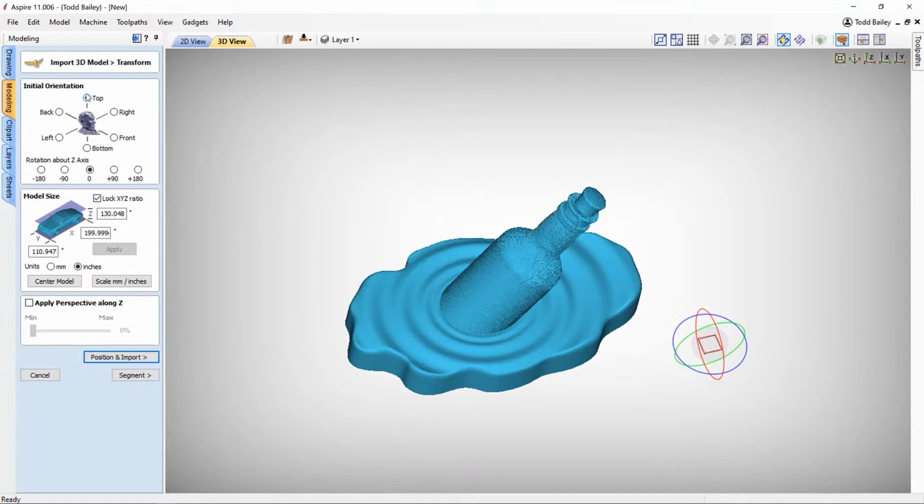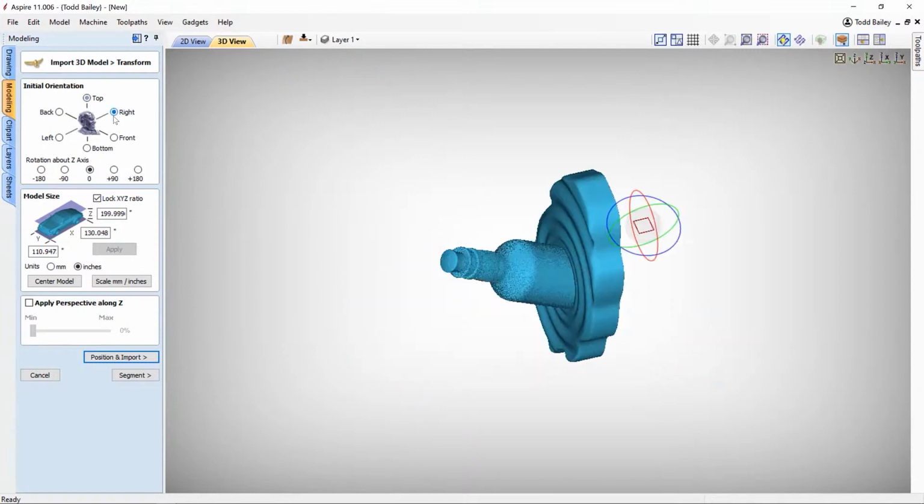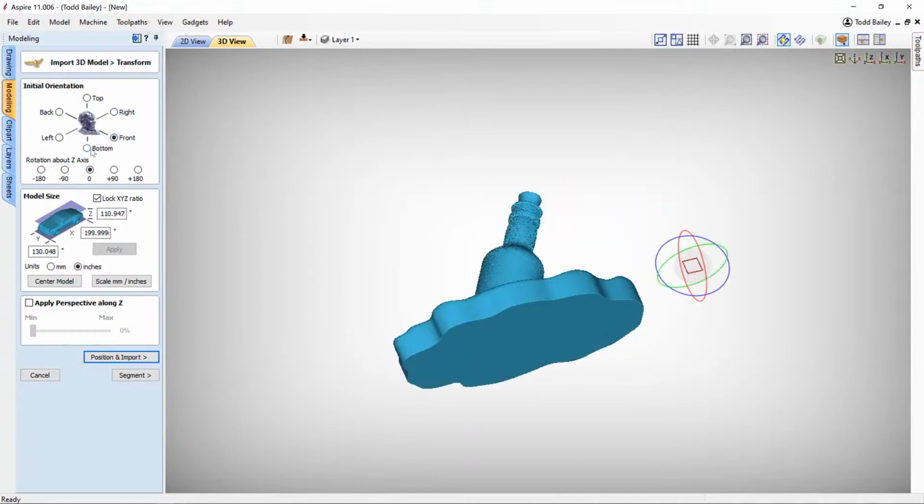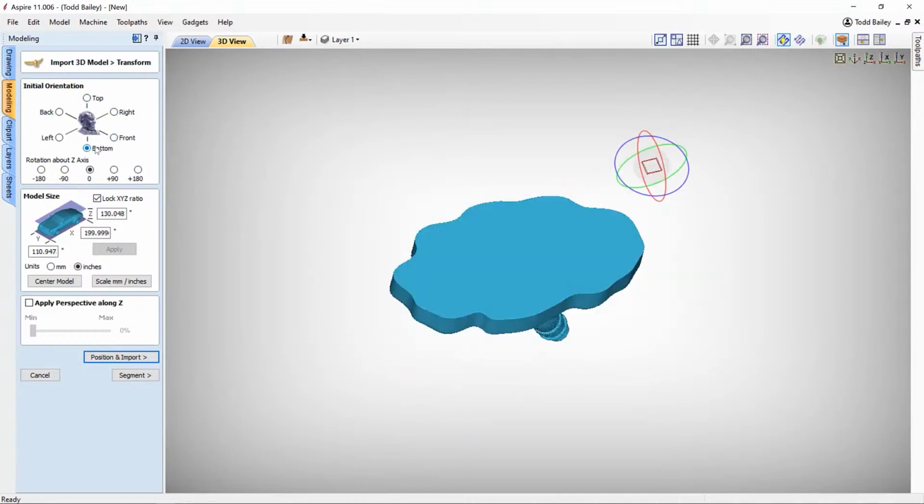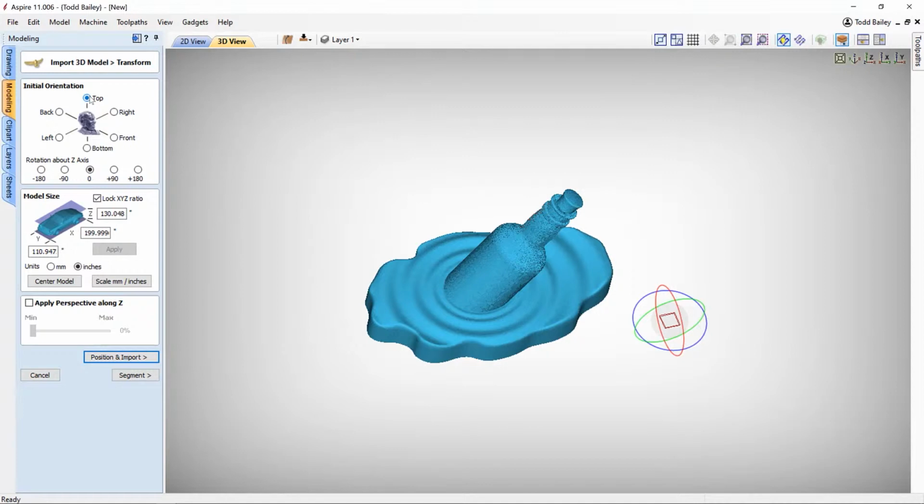Right now, this is looking at it from the top. We can choose the right, the front, or the bottom. And all of these may have different reasons for choosing them depending on what slices you want to make or what segmenting you're going to do in the end and all that kind of stuff. But for me right now, we're going to go ahead and choose the top.